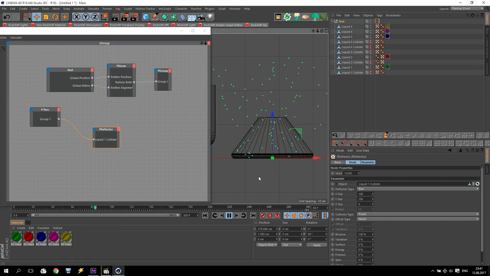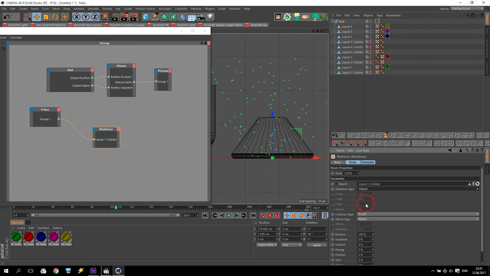Nothing happened. Why? Because we have to proceed to some settings. Click to P deflector, going to settings. First of all, we drag some object. Deflector type, not box, deflector type will be object. Collision type. Front is outside, back is inside, but I use two sides. It will be very good.